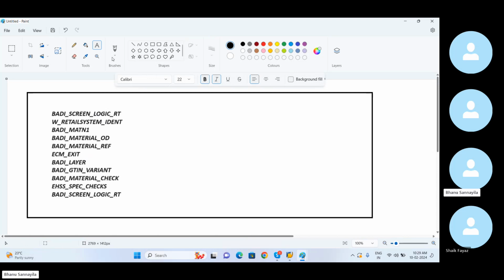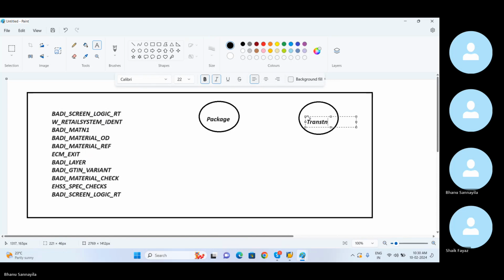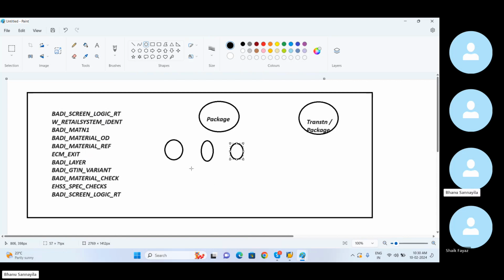Guys, if you observe the previous example, a customer exit, for a single package we got many exits. Even here also, same thing. Let me compare this here. Package, even here also. Transaction, package. There we were having 1, 2, 3, 4 exits. Here also we are having BADI 1, BADI 2, BADI 3, BADI 4, BADI 5.